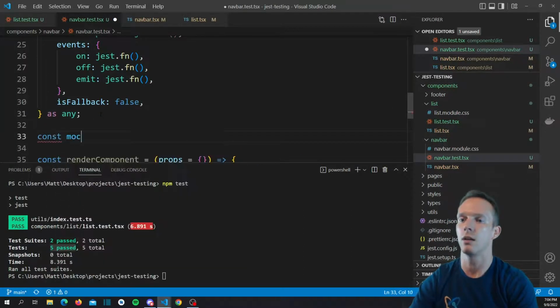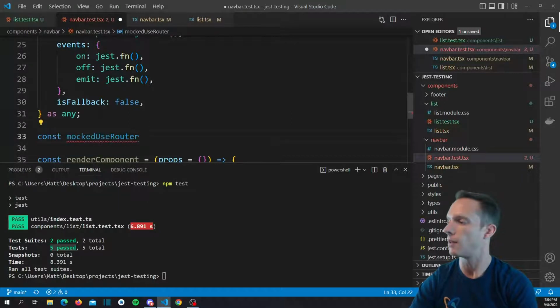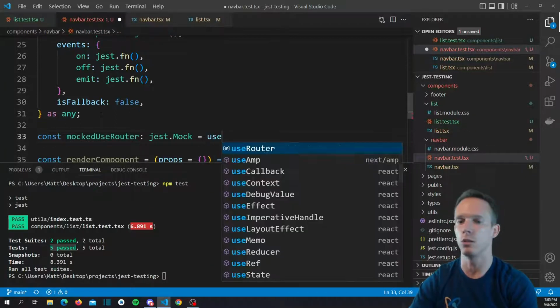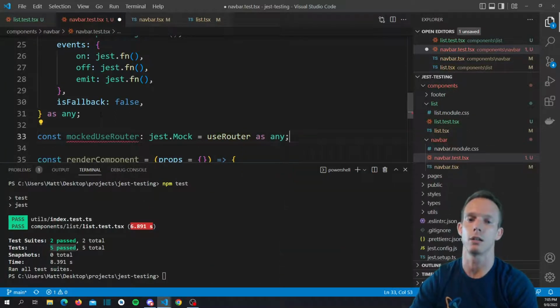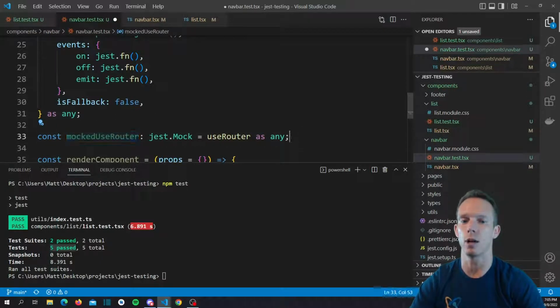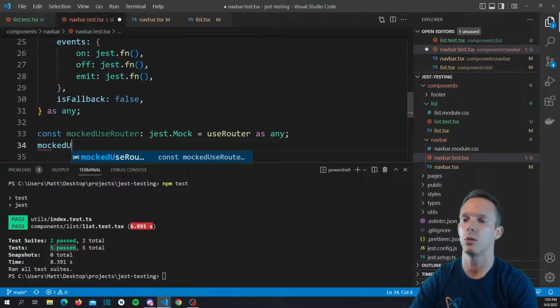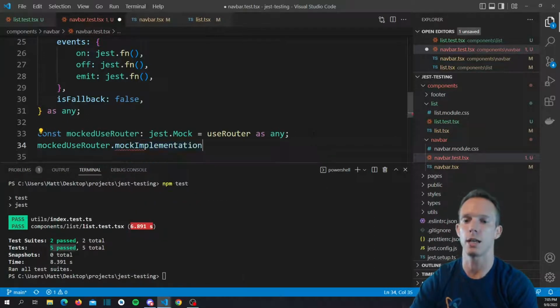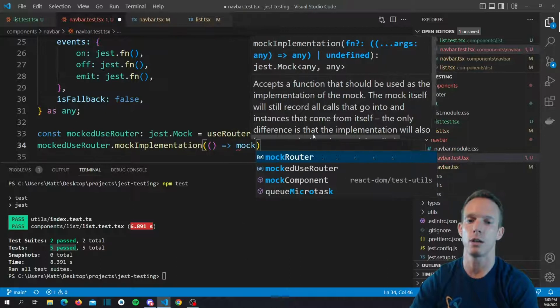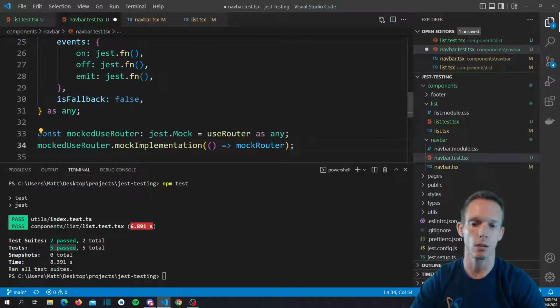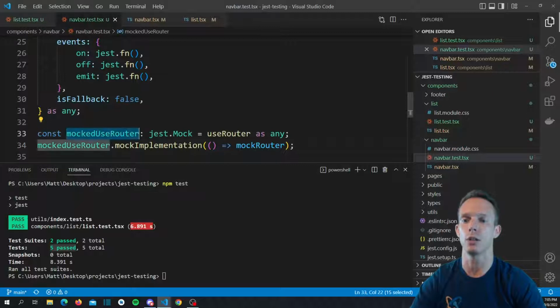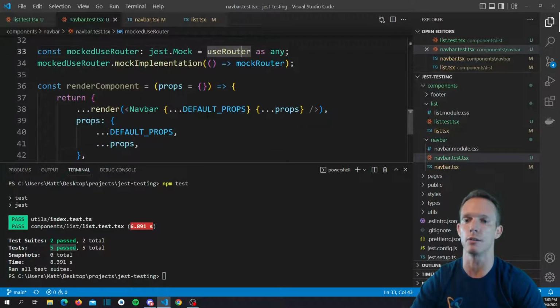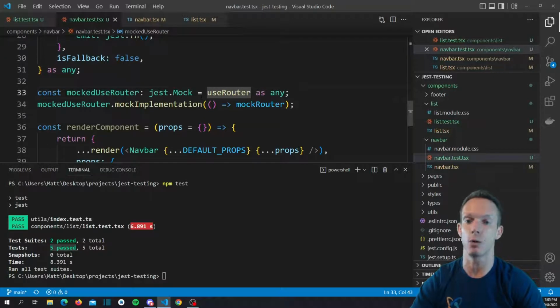So we can say, mocked use router. And this is going to be a jest.mock, and we're going to mock the use router, right? And it's just going to cast it to any. But now this mocked router itself is going to mock the implementation. And it's just a function that returns mock router. All right, so now when we actually call this, which is just going to be the use router function, it's actually going to return our mock router instead of the actual router that it normally would, right?